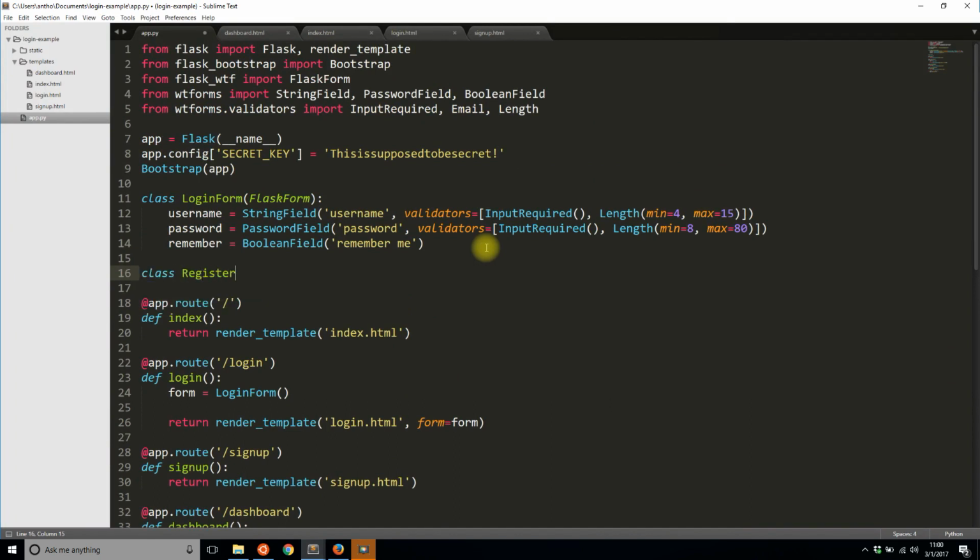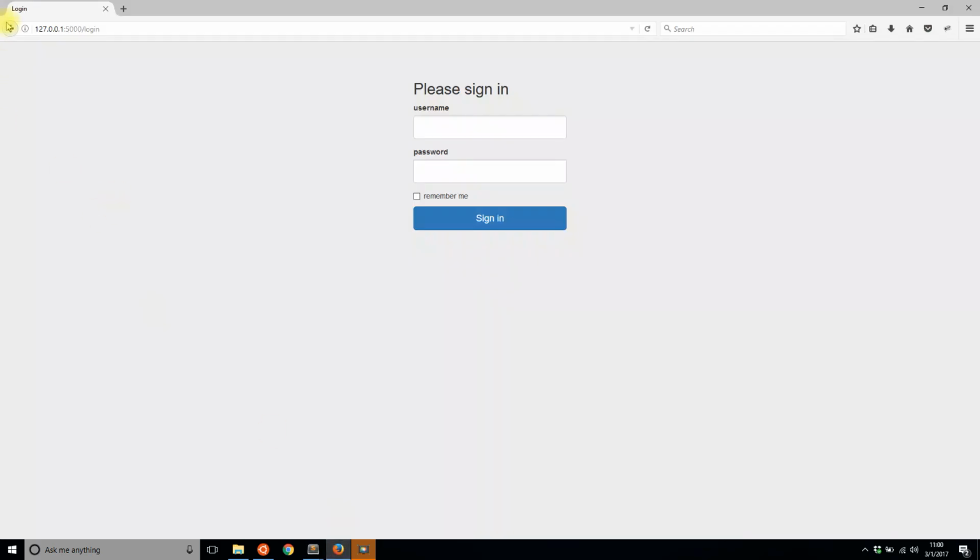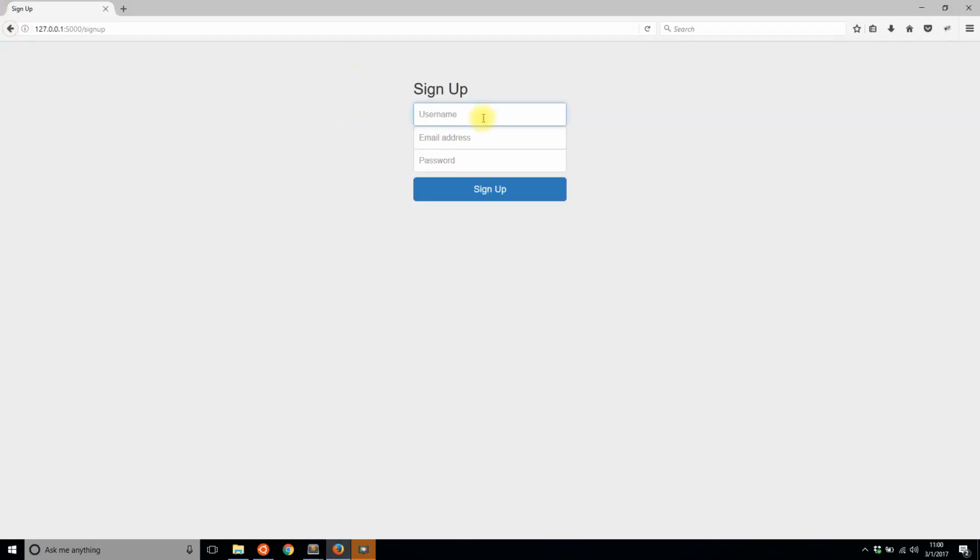And I'll call this register form. And it inherits from Flask form. And this one is going to have an email field, a username field, and a password field. So let me go to that one right now, the sign up: username, email, password.